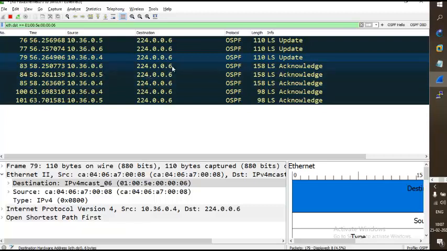To 224.0.0.6 whenever there is an update. So the packet is coming from this IP address to the multicast IP, right? This traffic, do we consider it a unicast? No, it is not a unicast. It is multicast. The 224 range is multicast.